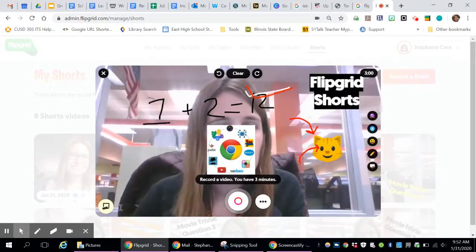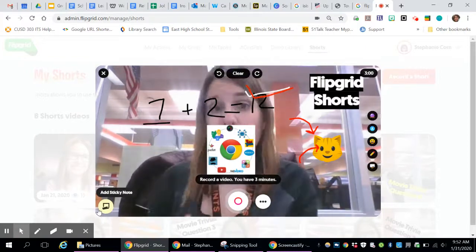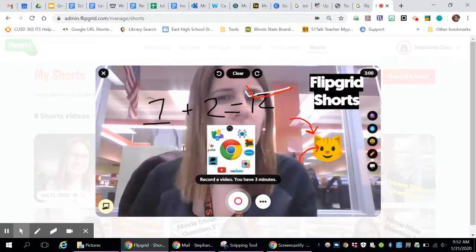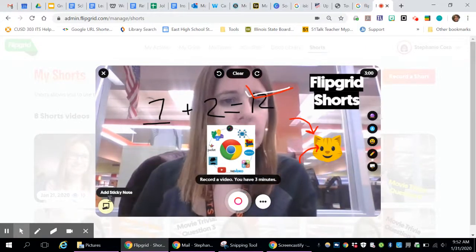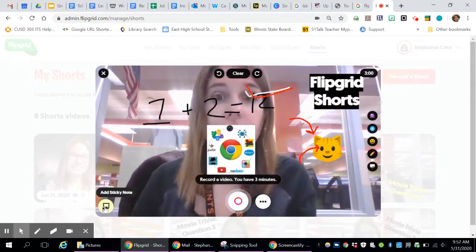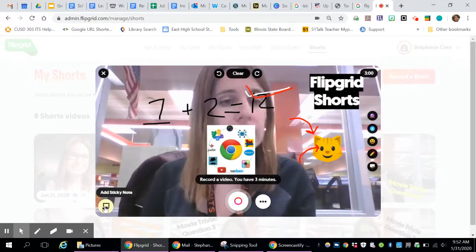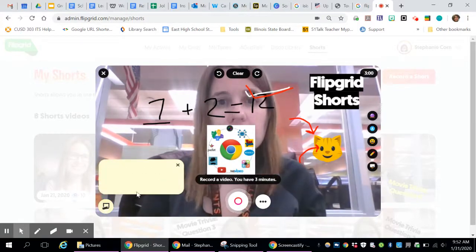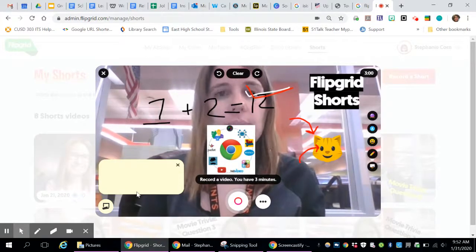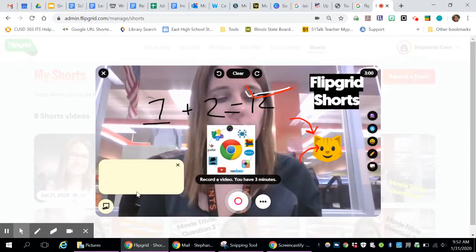Right. Now, sometimes you want to take notes on something. That's what this sticky note is for. The people who view the video won't see it, but you could add a sticky note if there's something you want to remember to tell during your video. You can type it here.